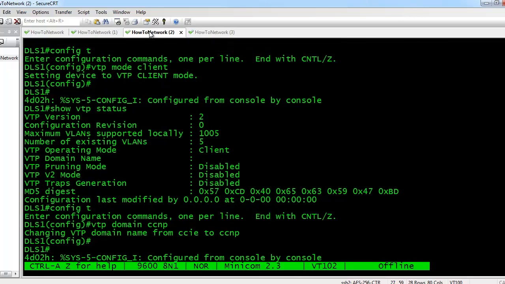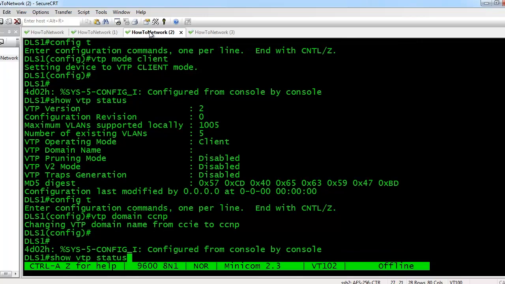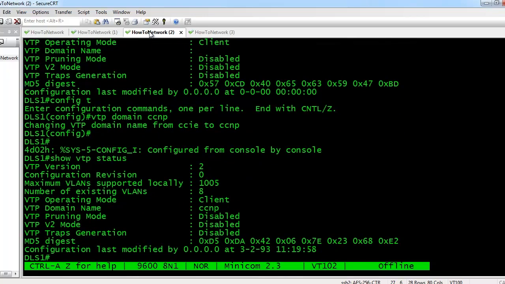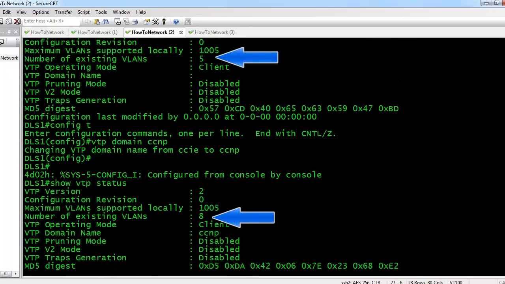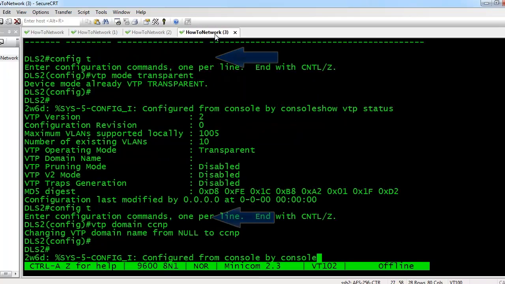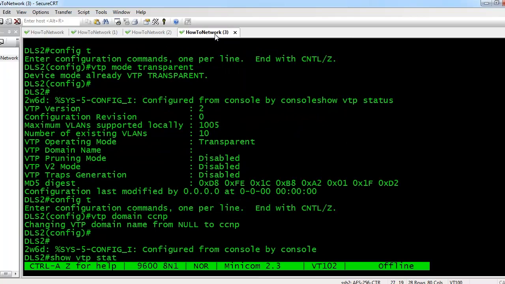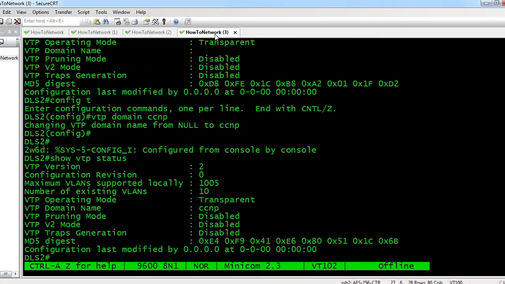On DLS1, we also see the number of existing VLANs is 8, whereas before it was different. And then on DLS2, we can see our existing VLANs is 10. It doesn't match 8. Why? Because it's transparent. It's only going to pass advertisements. It's not going to insert it into the local database.